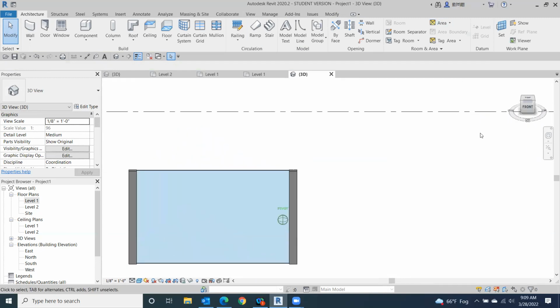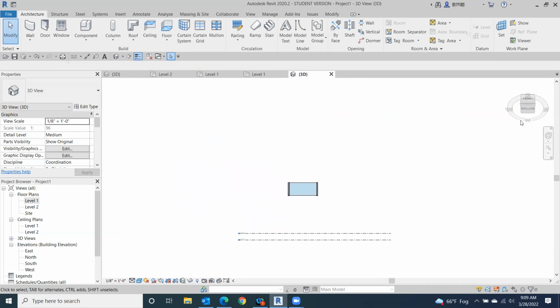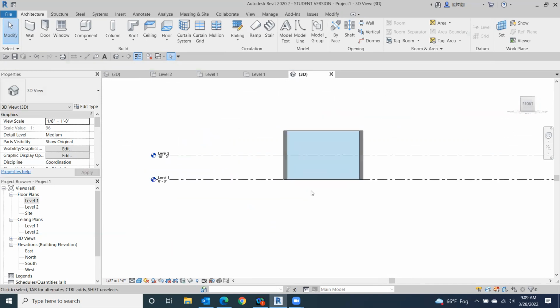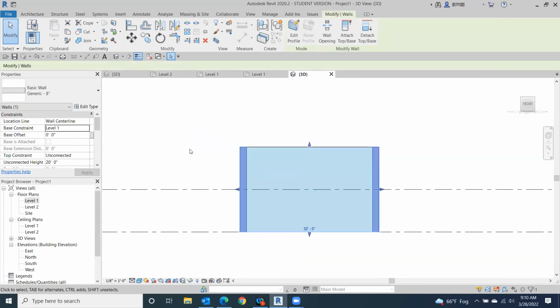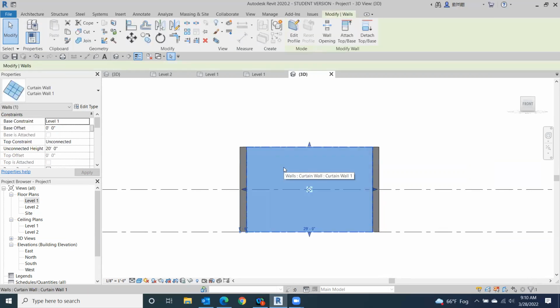So here we have our curtain wall. Let's take a front view. And if I click on that and I jump to my properties, I'll take a look at the constraints. It's unconnected, set to 20 feet. These constraints are very similar to just the regular wall, so it kind of follows that. Then from here, if we want to adjust that curtain wall, we'd click on it, make it active, and just adjust the properties. So if I want it to be 15 feet, I can set this to 15 feet.